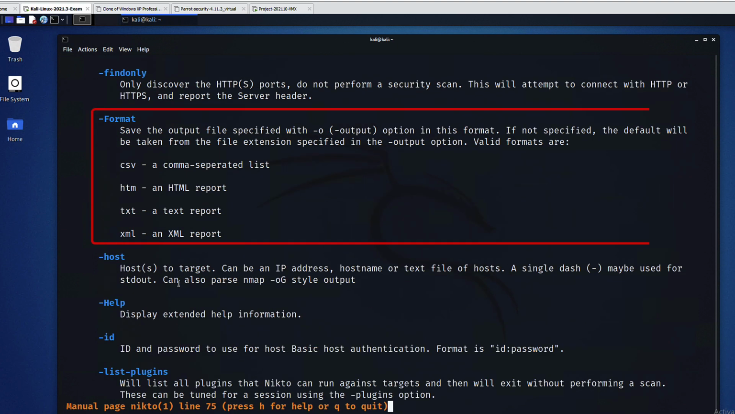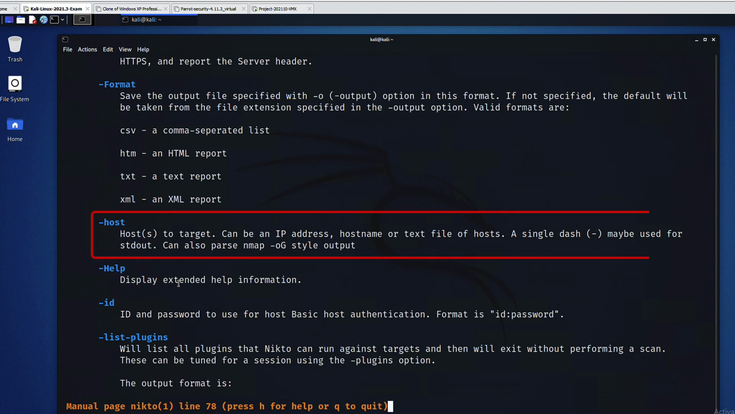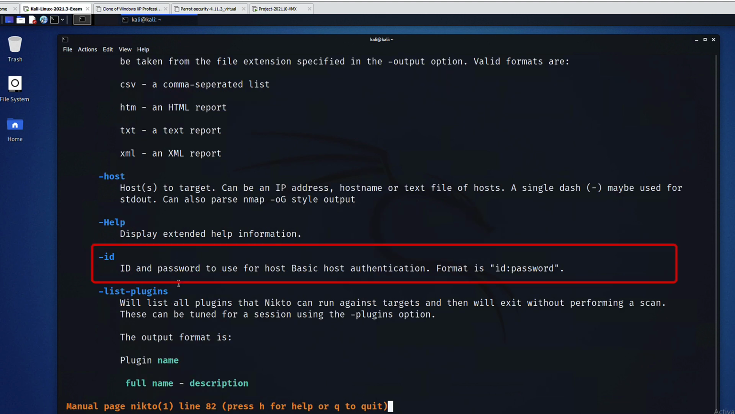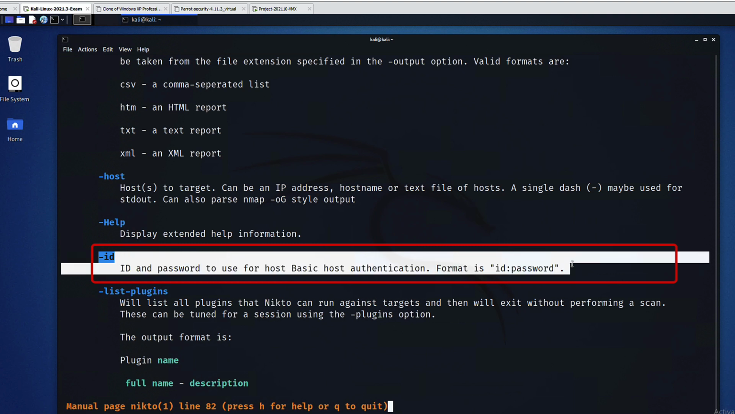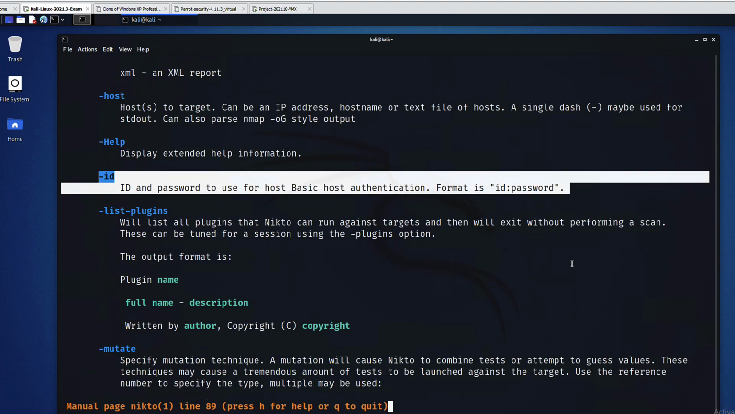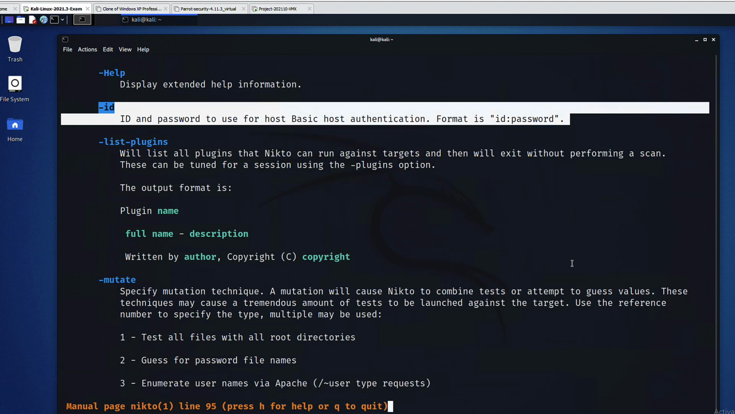So the format option is for the output. We have seen the host option, of course. Now, in case you were able to enumerate an ID and password, you can use it here for basic authentication, and the format to do that is ID colon password. Then you can list the plugins that are available in this version.